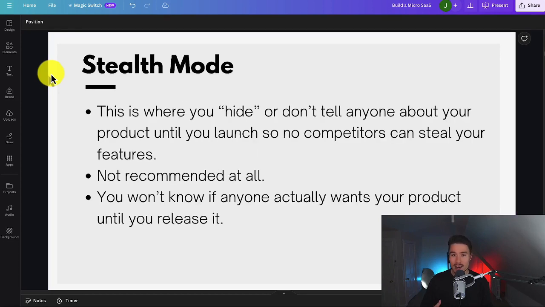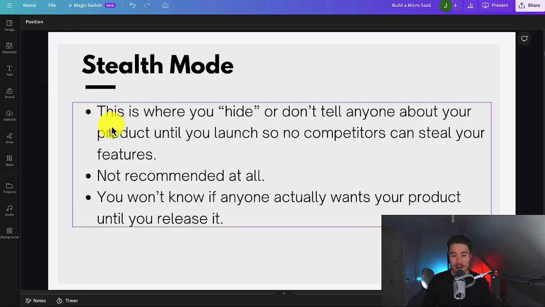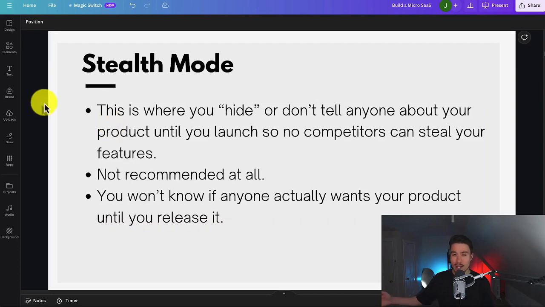So lastly, let's talk about stealth mode. This is where you hide or don't tell anyone about your product until you launch, so no competitors can steal your features or your idea. We've seen big companies do this. They come out of nowhere, launching their product, it's ready to go. They spend years building something, and I'm going to recommend you just don't do this at all.